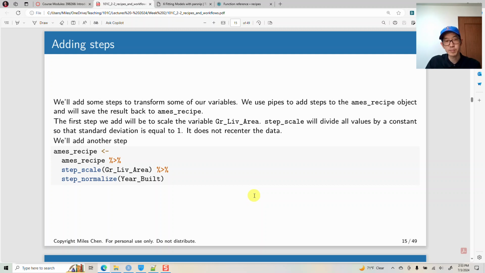Okay, and what we might want to do is add some transformation steps. So here we take the recipe, and we use the pipe to add steps to the recipe object, and then we save all of that back into ames_recipe to update it. Right? So the first step that we're going to add is we're going to scale gross living area. Okay? So what scale will do is it's going to take all of the values and divide them by a constant, and so the standard deviation after scaling the data is going to be equal to 1.